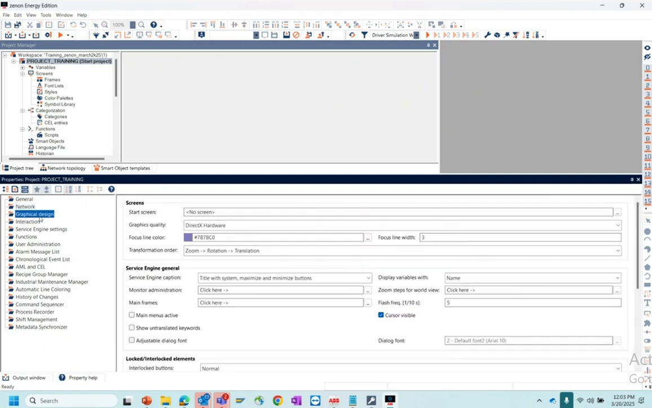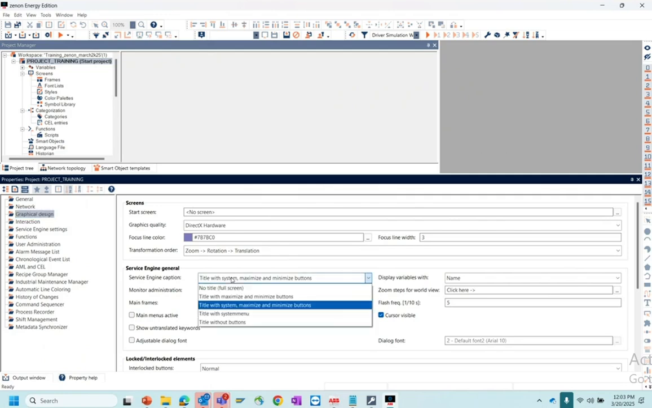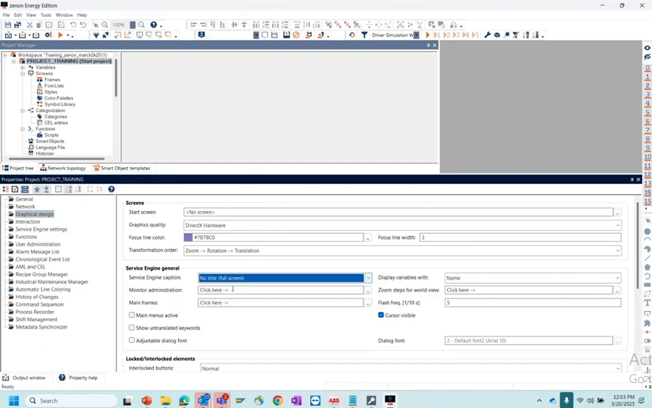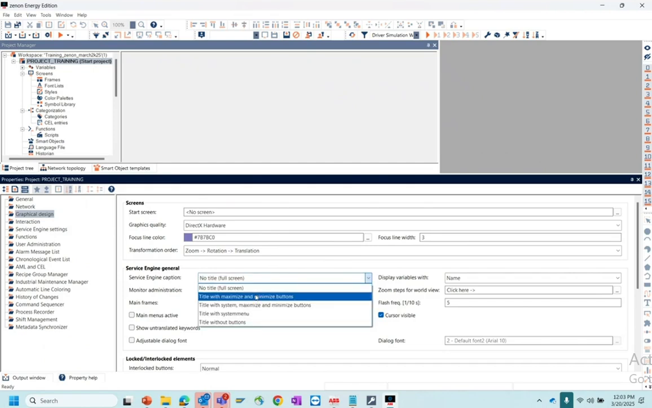Next is the graphical design. Here, as soon as you load the runtime, what should be your starting screen? Again, whether you want the screen with the title bar, maximize button, minimize button, or you want it without buttons, no title, full screen, those settings you can do here.